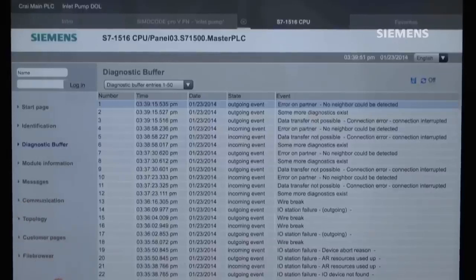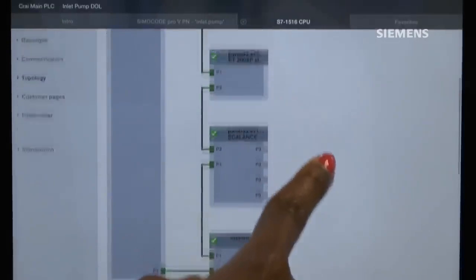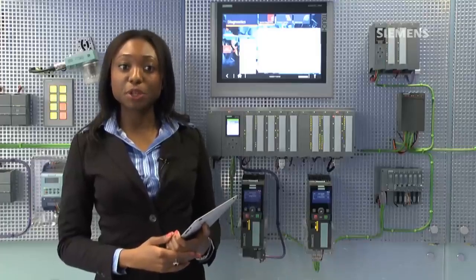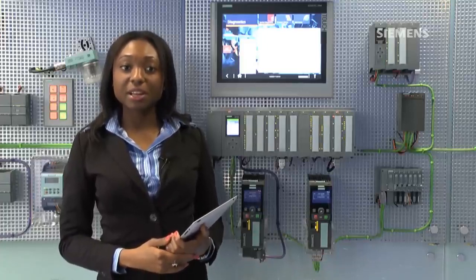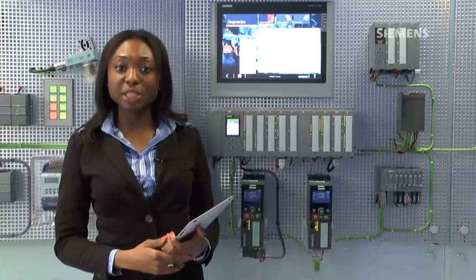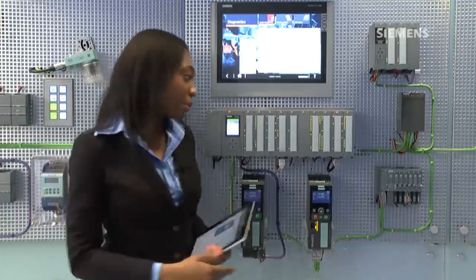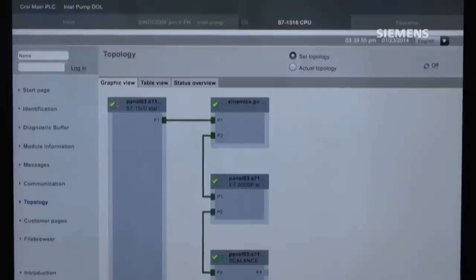Under topology, the Profinet network architecture is displayed and can be used to diagnose faults. We can see Media Redundancy Protocol is being used. All the Profinet devices are connected in a ring. As an example, if the ring is broken by removing a cable, then this is highlighted in yellow. With system diagnostics requiring no code, they work even when the CPU is in stop.